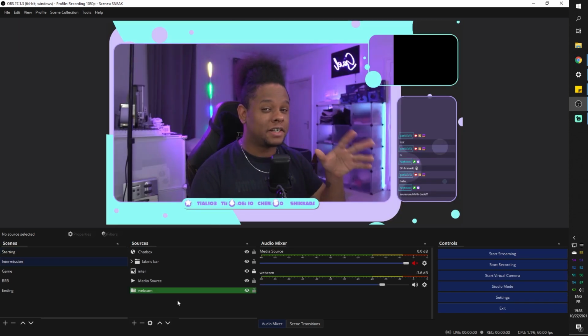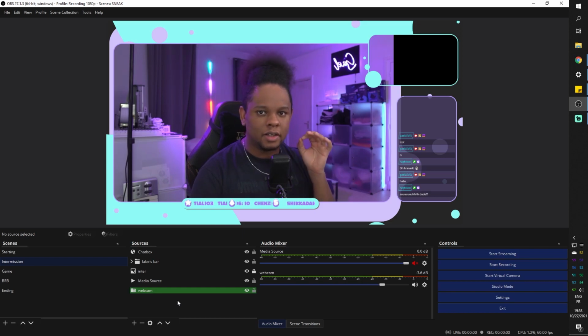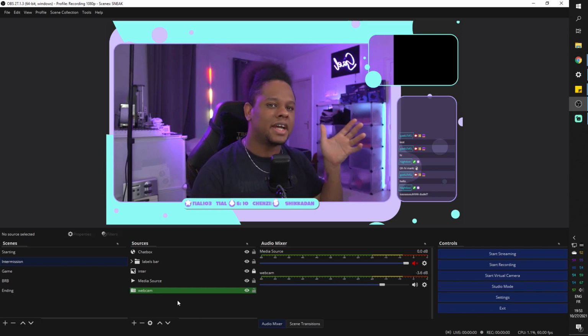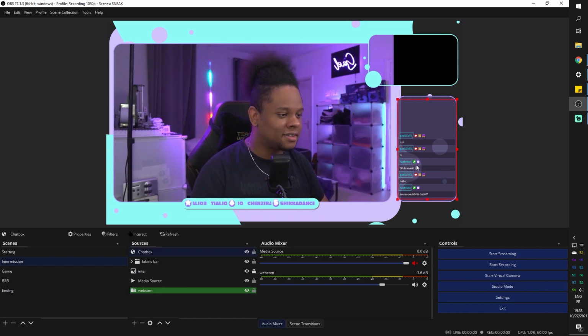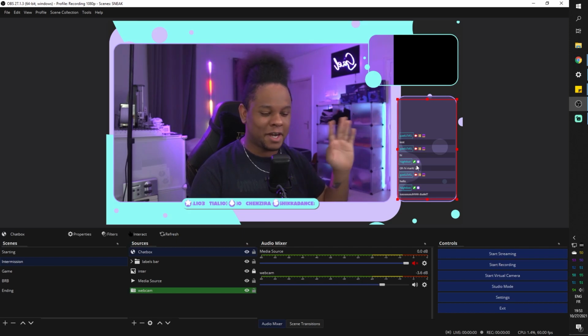Okay, so the first tip is that you can rotate sources in OBS Studio. And I'm not talking about 90 degrees or 180 degrees. You can rotate whatever degrees you want in OBS Studio. For example, my chat, and this is gonna revolutionize the way that I create overlays now.